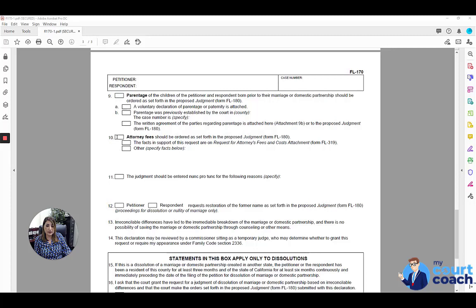If there are attorney fees as a part of this judgment, mark box 10. And that's all you have to do if it's a written agreement. If you are asking the court to make an order on a default basis for attorney fees, you do need to include the form FL170, mark the box that states that the facts in support of this request are included on that form. If there's any other information you want the court to know about in considering your request for attorney fees to be ordered on a default basis, list those facts under other.